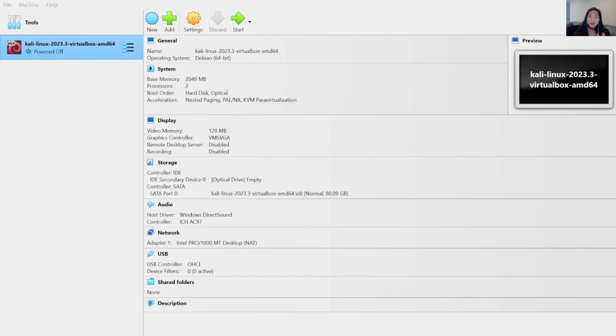If you want to have an operating system inside your VirtualBox, you can just click Add here. And once you click Add, it will look for the exe or the installer that you want to use, or what type of operating system you want to use. For me, I have Kali Linux, so that's the one that I'm using.